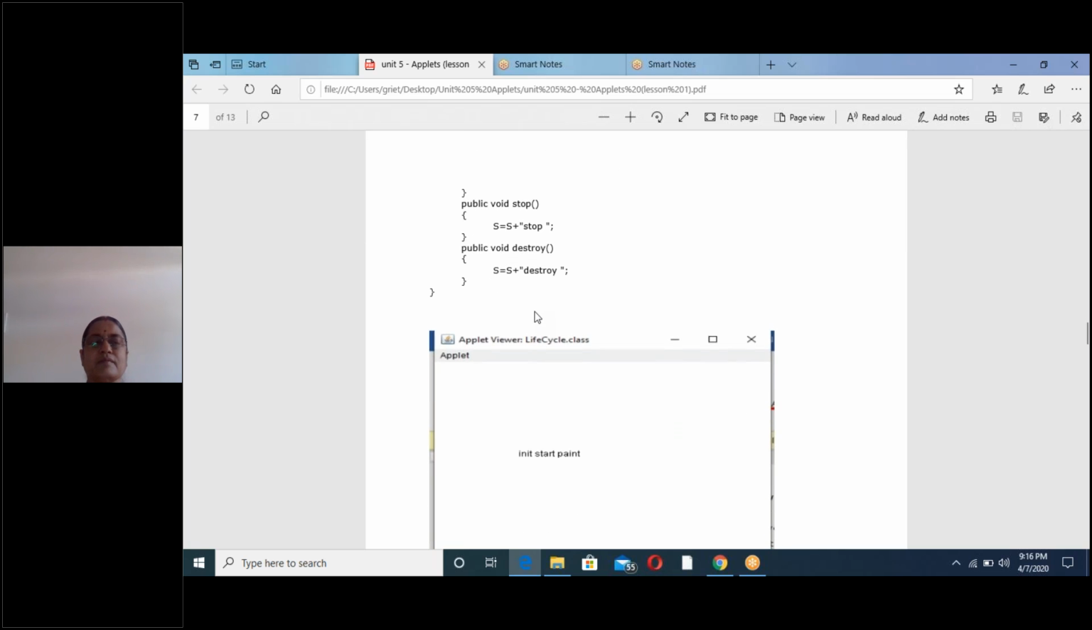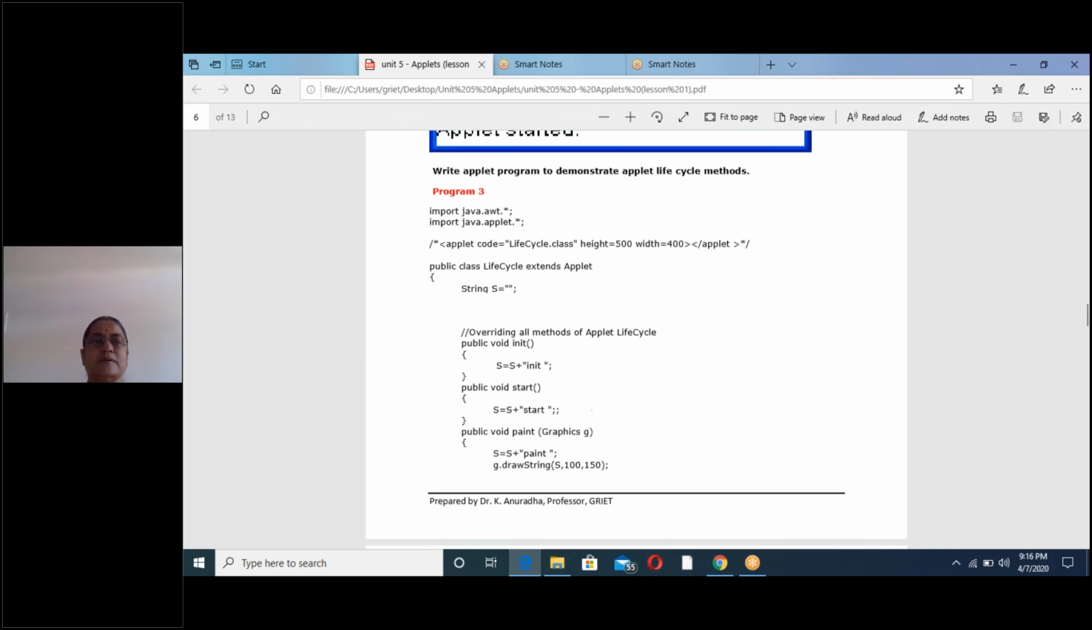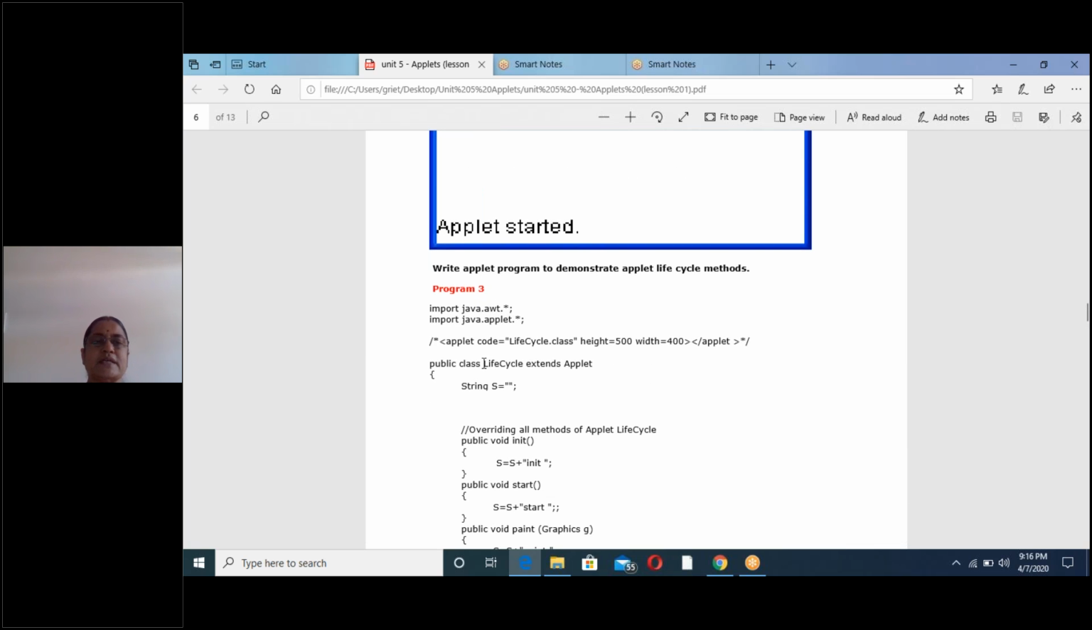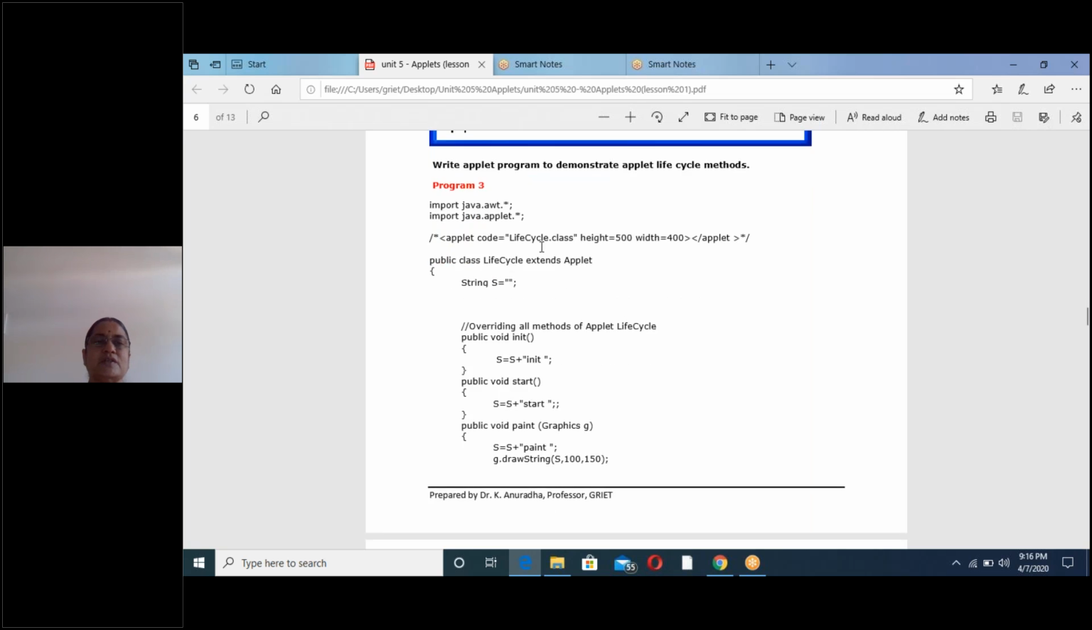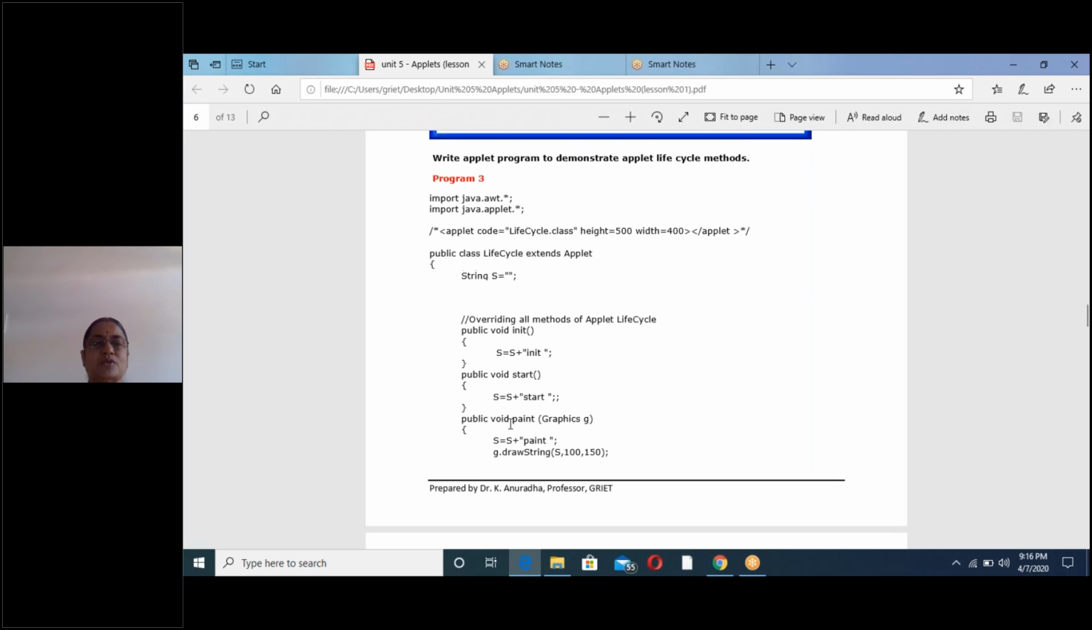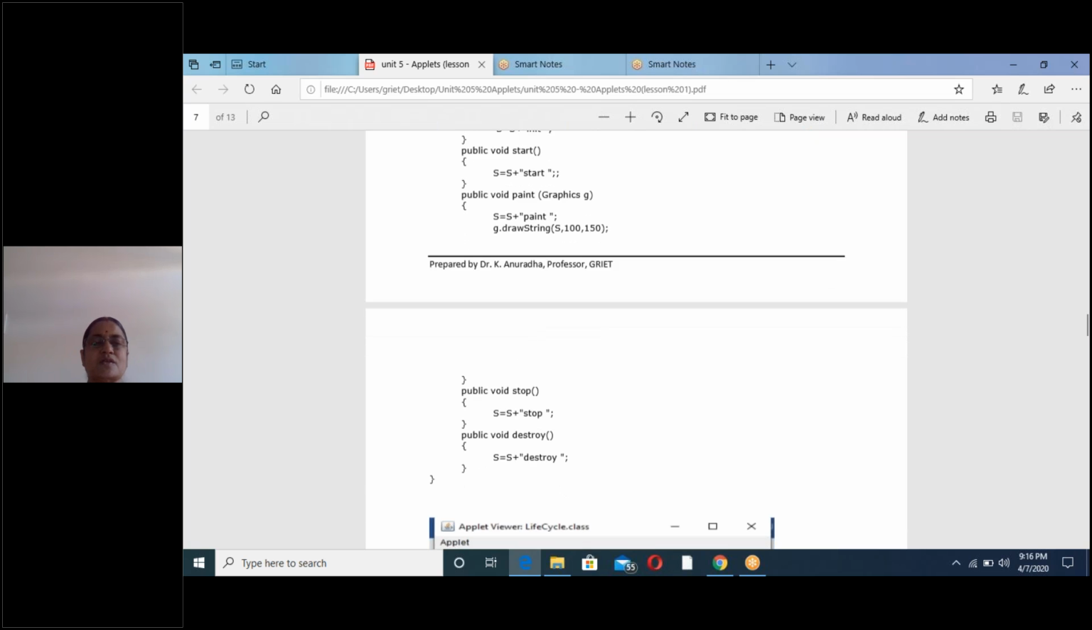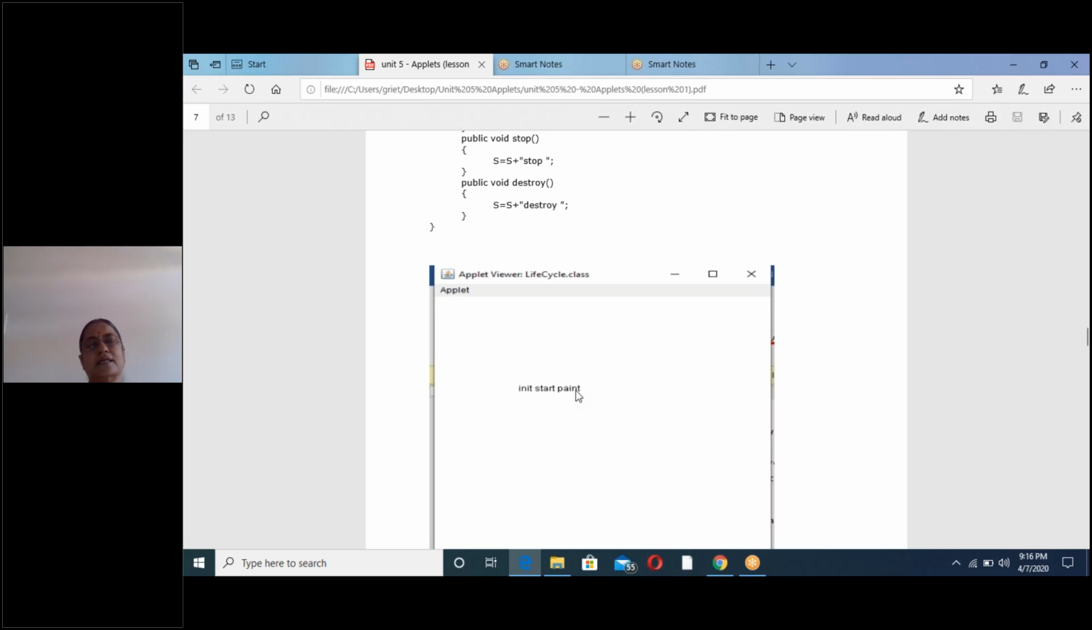Now we will see the output. How to compile and execute this program, you know, no? Save the file as Lifecycle.java. Compile it with javac Lifecycle.java. To execute, use appletviewer Lifecycle.java. Whenever you execute, it will run Lifecycle.class, and it will execute only the first three methods. The last two methods are not executed automatically. So the output is init start paint, because only the first three methods are executed automatically whenever you execute the program.